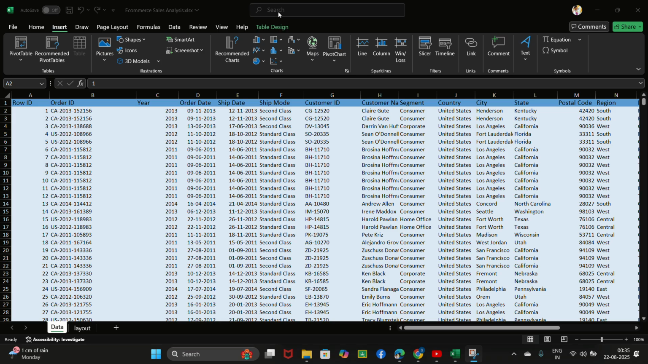Now, for creating a dashboard, the first step is always to organize your data. Clean data is key to an efficient dashboard. Make sure your data is in tabular format. Each column should have a header and there should be no blank rows or columns. So today we are making an e-commerce sales analysis dashboard.